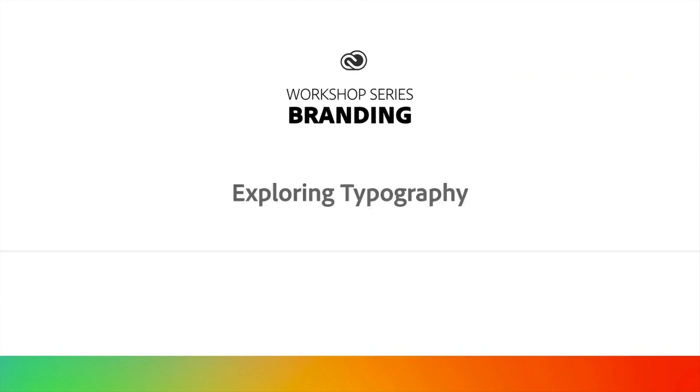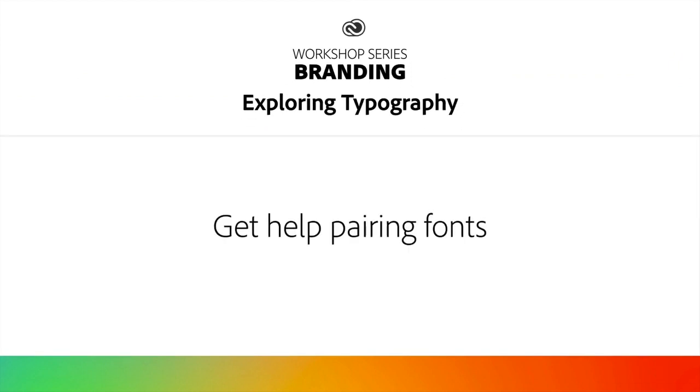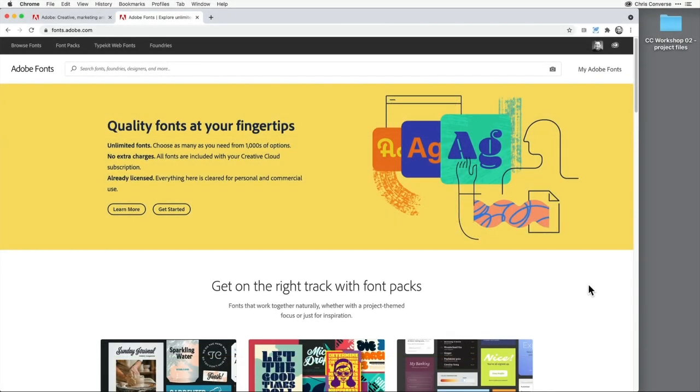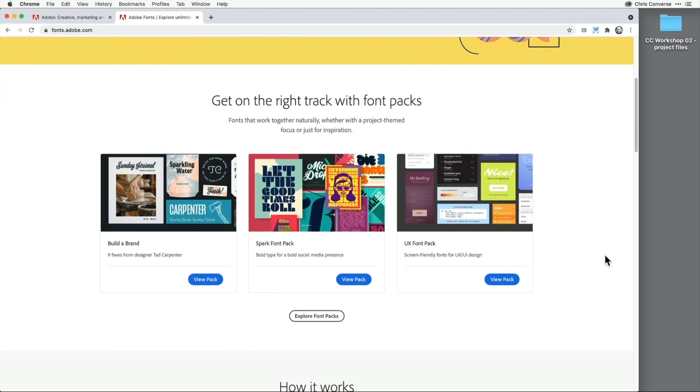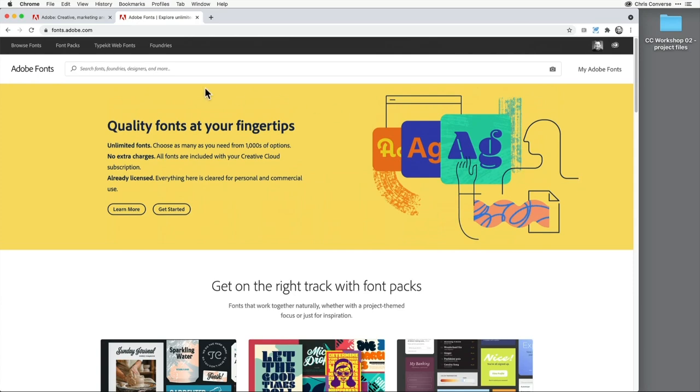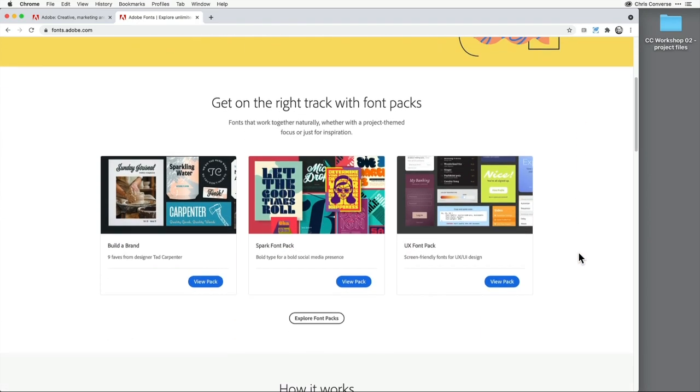A great feature on the Adobe Fonts website is font packs. Now from the main screen, you can scroll down and see font packs right here in the center. You can also see it in the navigation up here on the top left. Now what font packs are is basically a group of fonts curated together by typography experts to help you sort of match the style and feel of your project. It's almost like miniature mood boards for typography.